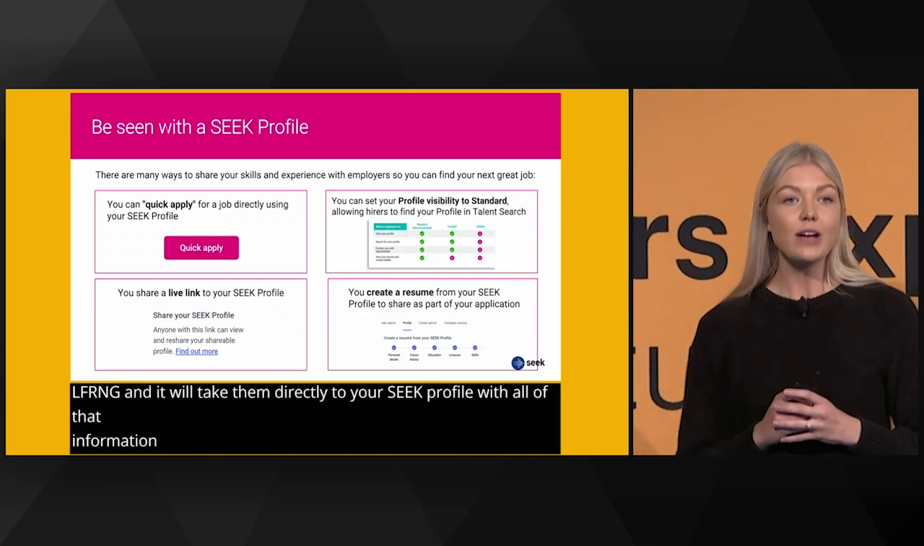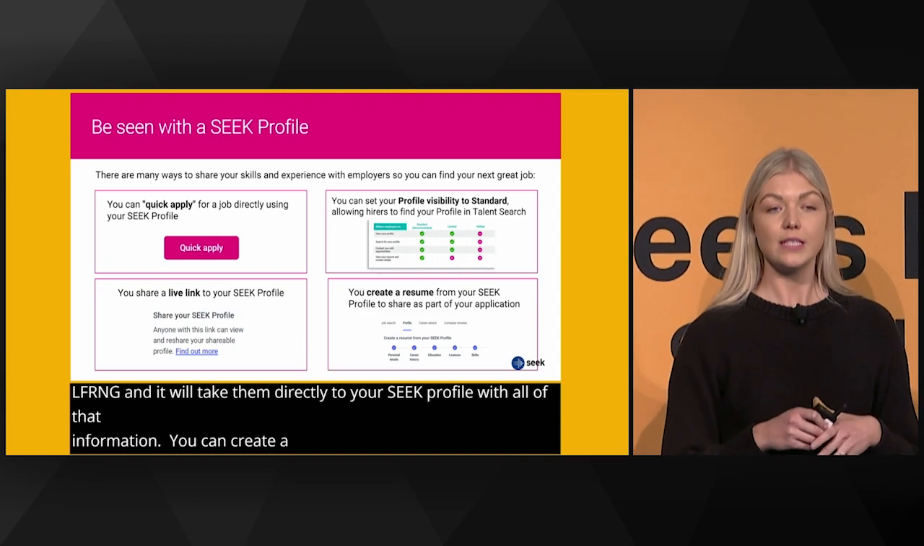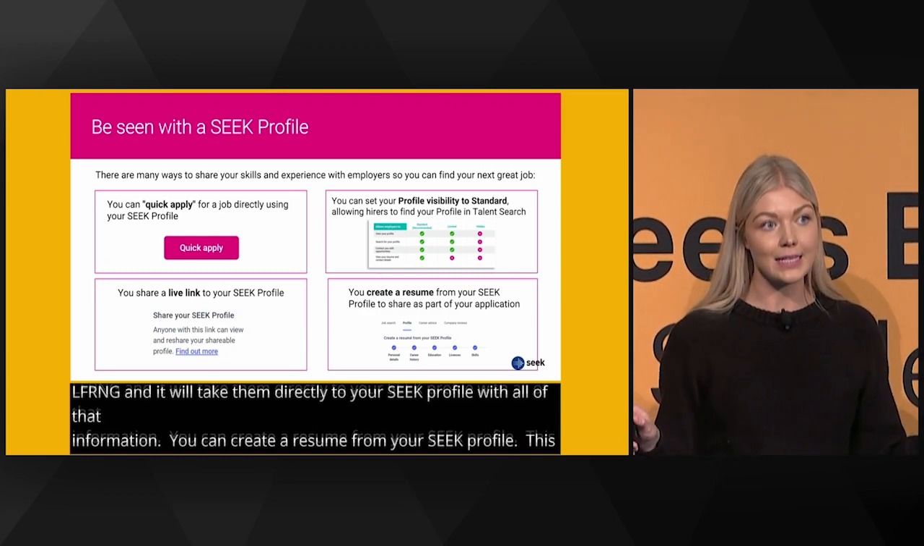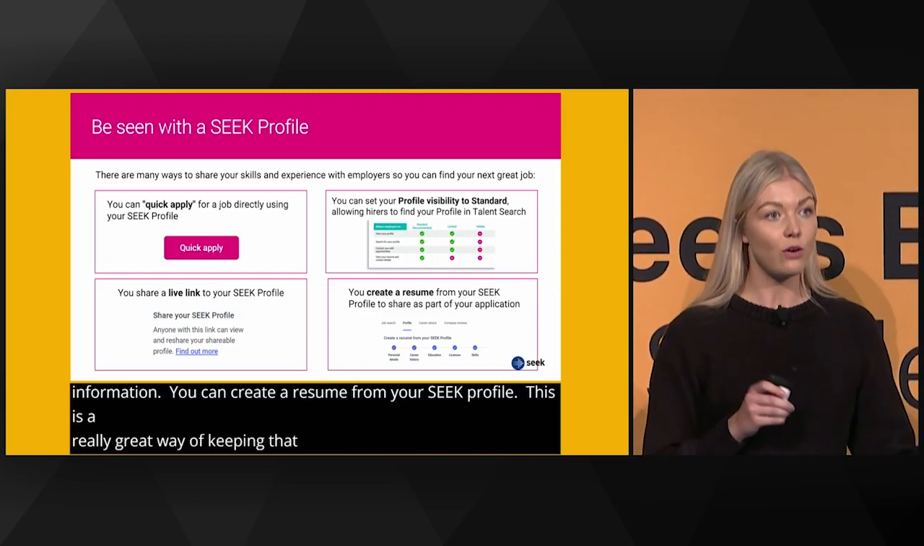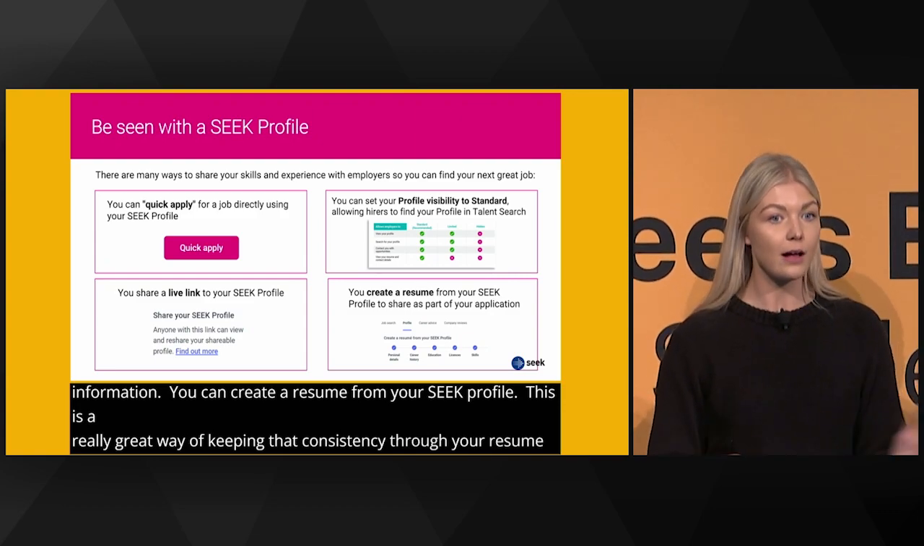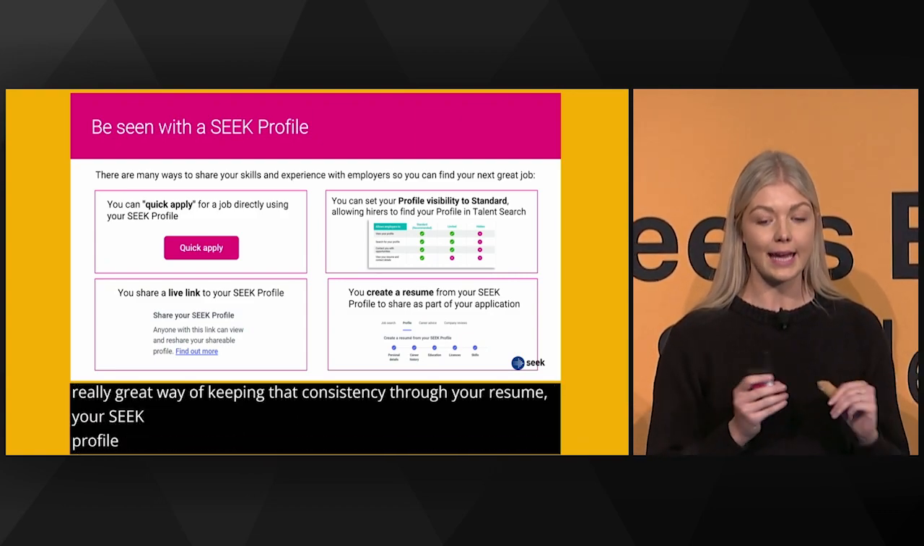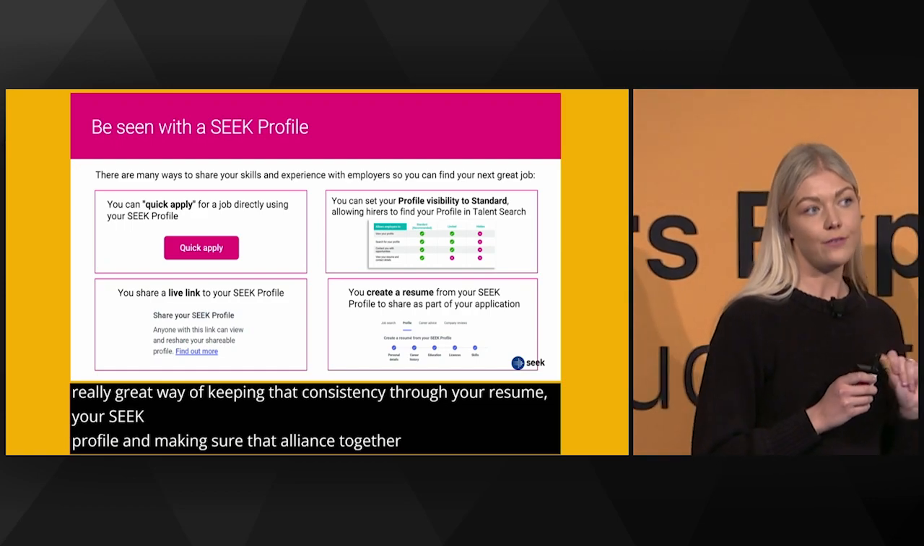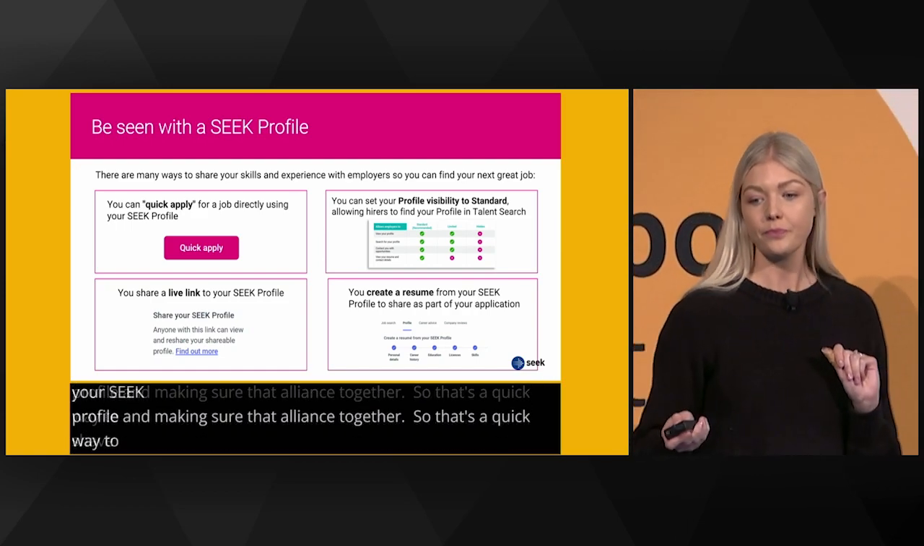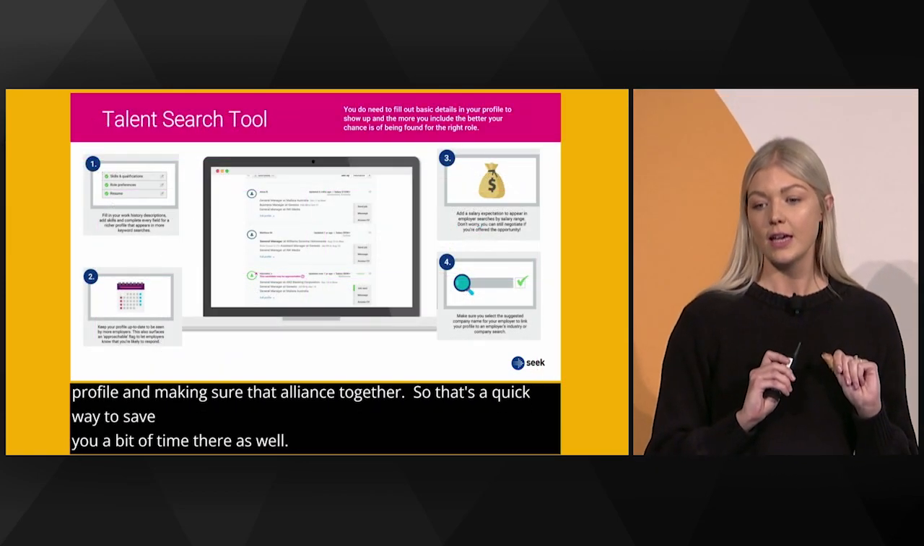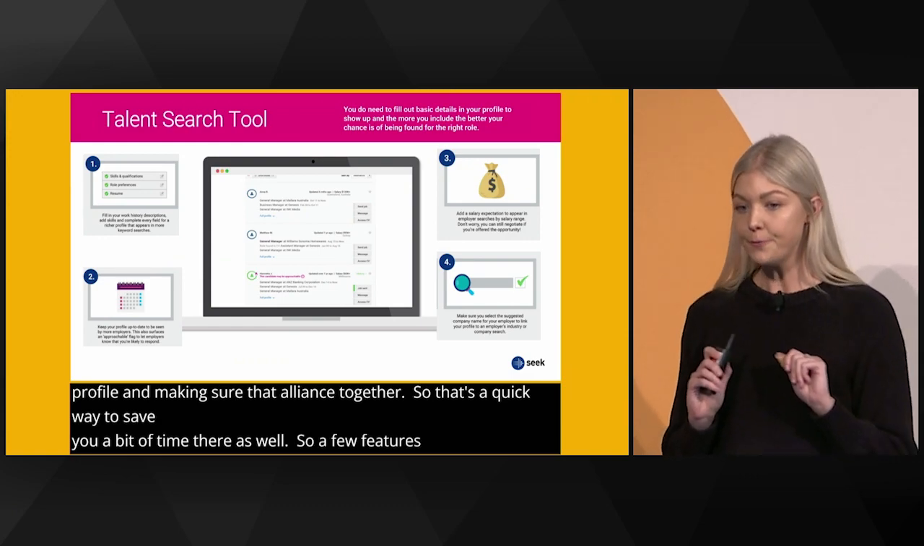You can create a resume from your Seek profile. This is a really great way of keeping consistency through your resume and your Seek profile, and making sure that they align together. So that's a quick way to save you a bit of time there as well. So a few features that are going to help you.